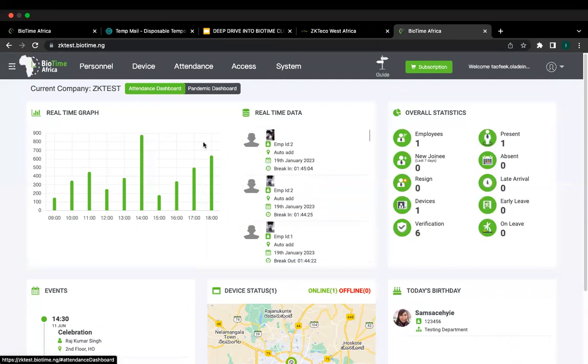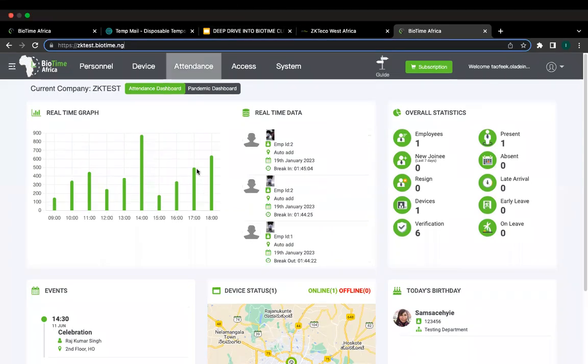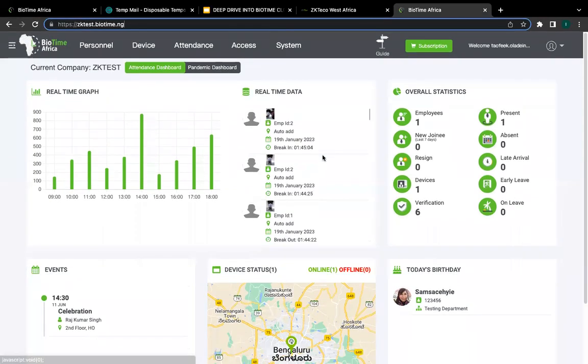The dashboard is segmented according to every company you create. As you can see, this is zktest.biotime.ng. This is my own test company, and this is my own BioTime interface. So you have your own unique BioTime interface. So what you get on the dashboard: you get the real-time graph, you get the real-time clock in, clock out. Then you get the overall statistics.